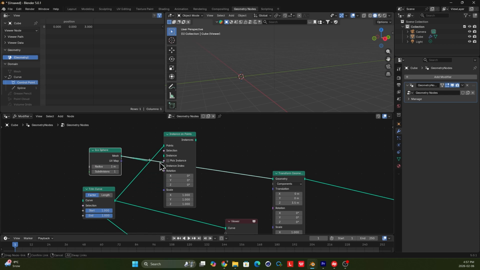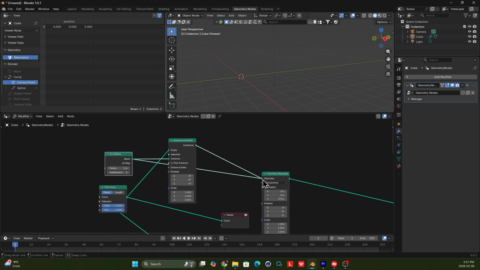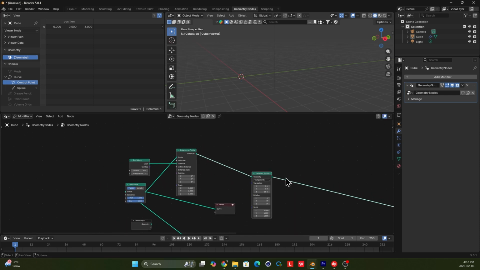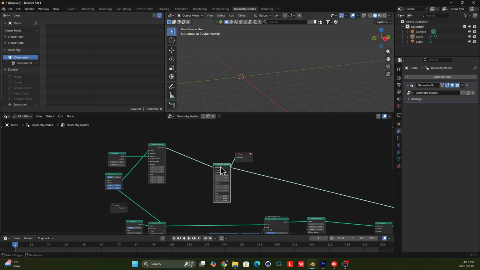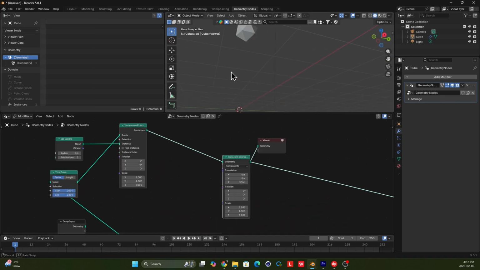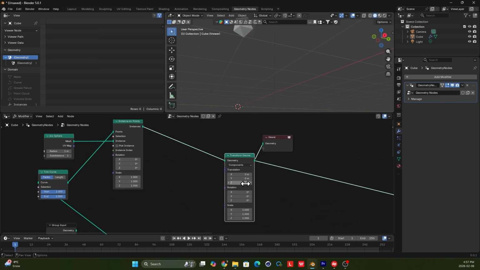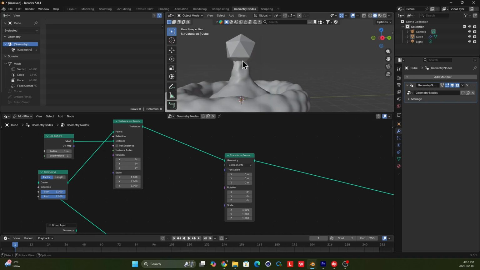We connect this icosphere with the instance, and connect this with the transform. So preview here. We should have something, yes, on the upside. We need to remove this value. Then this location is good. We deleted this. You can see, we instanced this sphere on the end point of this curve.